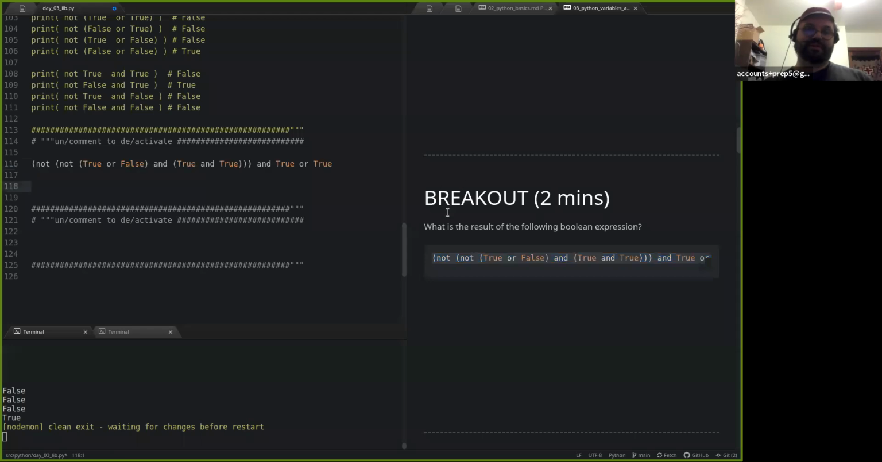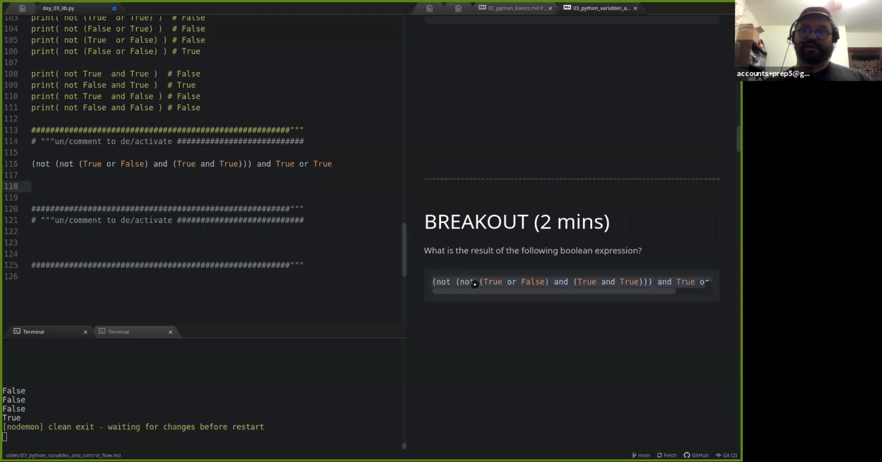Okay, so we got a breakout here. Just 2 minutes. What's the result of the following Boolean expression? And I'm just going to pop that into Slack real quick. Oops.